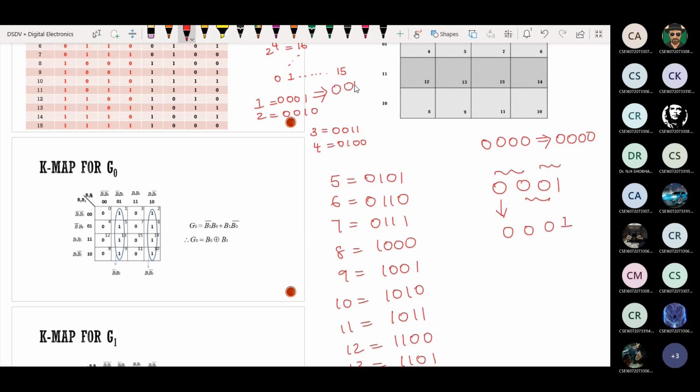Again, 0001. You tell me for 2. What is the gray code for 0010? For 0010, 0 should be preserved as it is. If inputs are same, output will be 0. If inputs are different, output will be 1. So the gray code for 0010 is 0011.